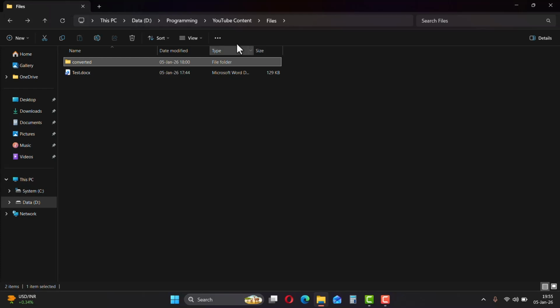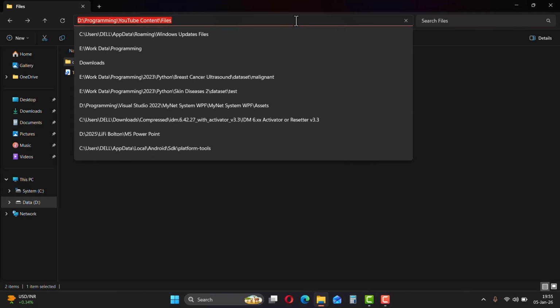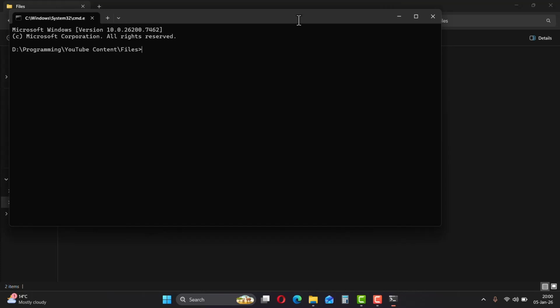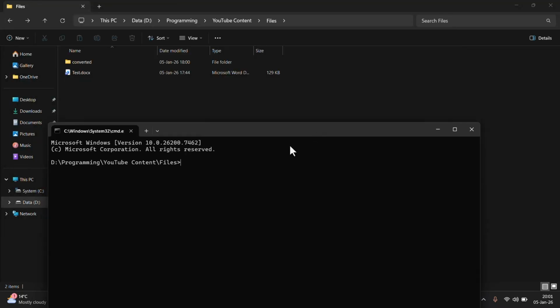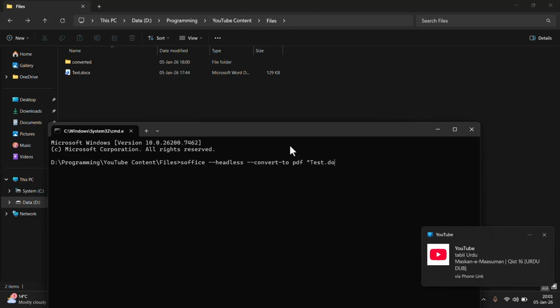Now, open CMD. So I'm gonna open CMD here. Okay, inside the CMD, I'm going to write the command to call soffice, which is the CLI for LibreOffice. Then I'm gonna specify some arguments. First one is headless, then convert to, then I'm gonna say the extension that I'm going to convert to, which is PDF, and the source document, which is test.docx.